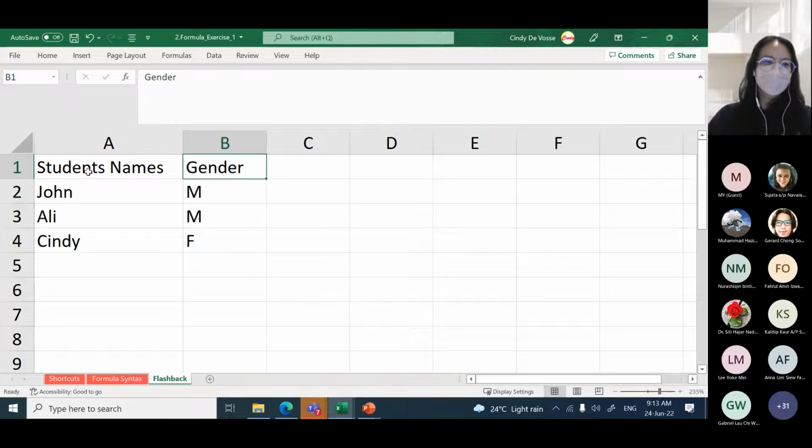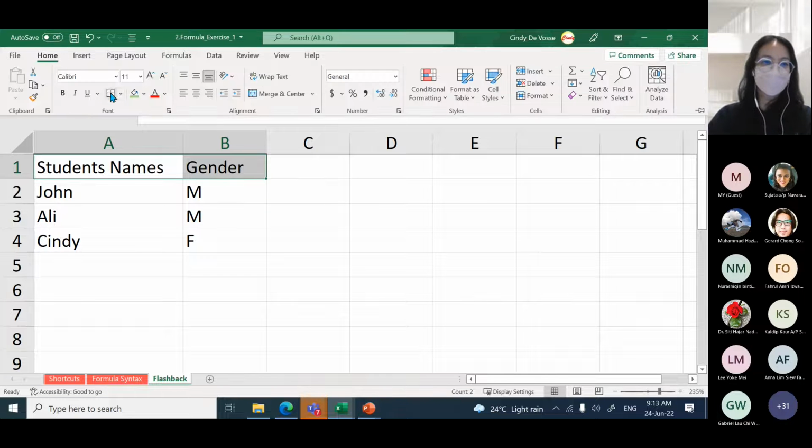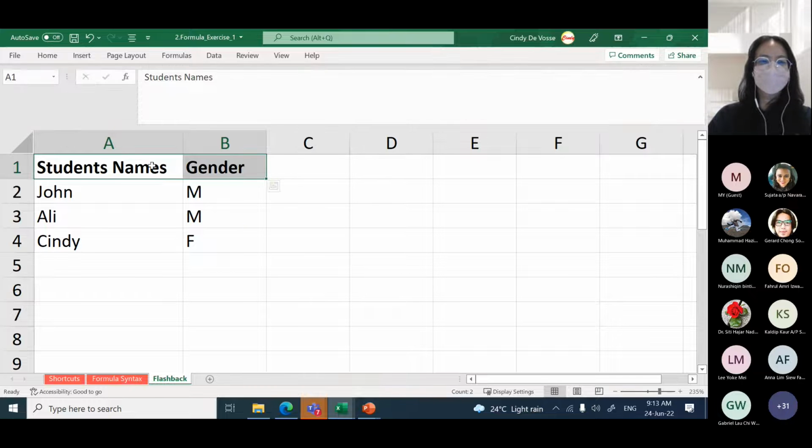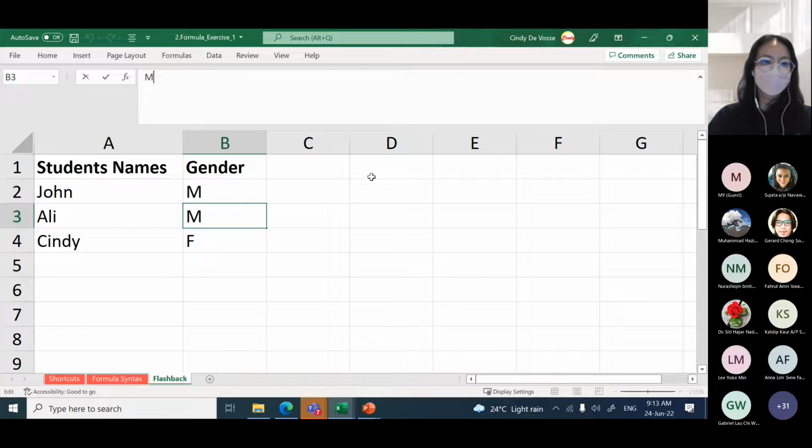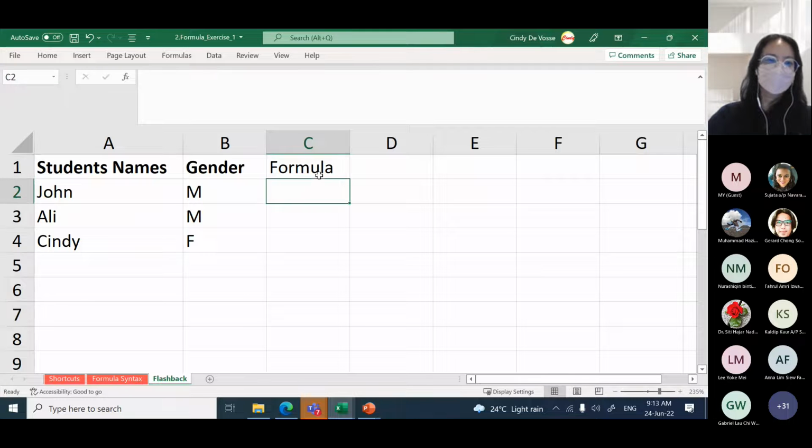Okay. And then I can just highlight these 2 and bold them, for example. And I've got student names and gender. All right. And to enter a formula, this is where you can enter your formula. We'll do formulas later, right? So I'm in C1 typing the word formula, and I can press an equal sign and enter formulas here.